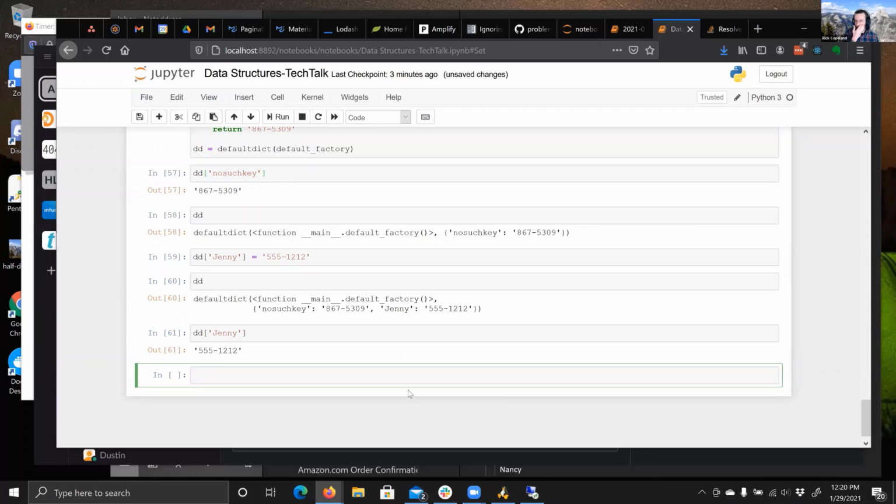It's just, if I try to look it up and it's not there, it'll call the function, put it into the dictionary and return it to me. So that's what a default dictionary does. We often use that, at least the place that I use it, is when we want to group things by some kind of a key.